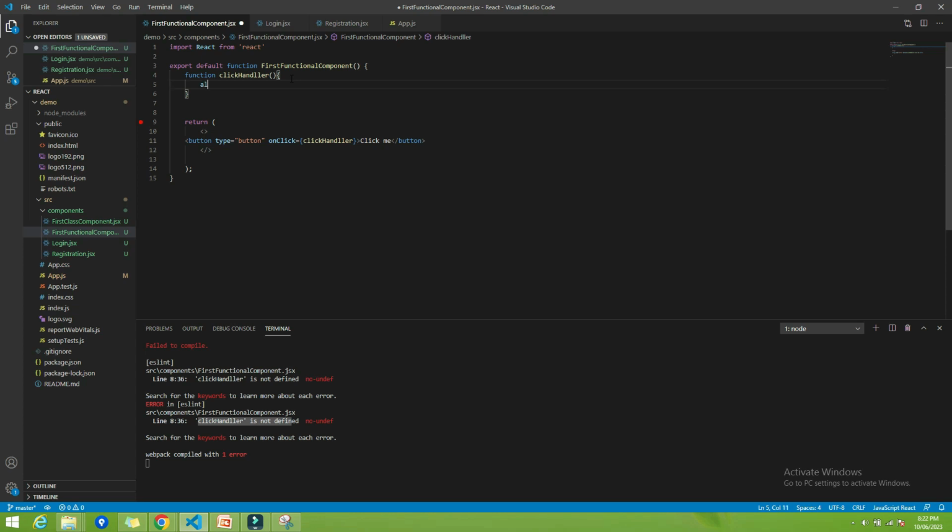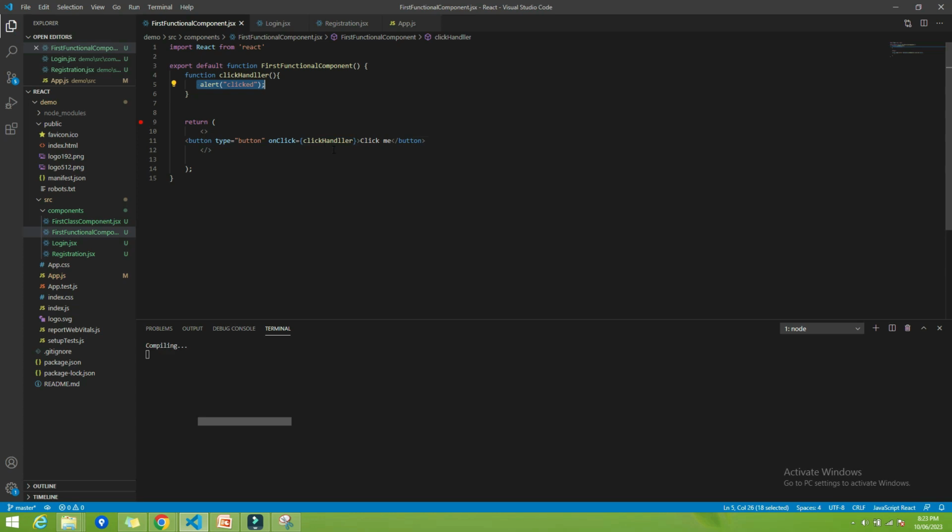And inside that I will write one alert, and let's give some text here, clicked. So what I have done is simply created one button. After that I have created the onClick event, and on click of this button this function should be called. So I have declared it within curly braces, the name of the function I have written. And inside that function I have just given the alert so that we will know whether it's working or not. Now let's save it.